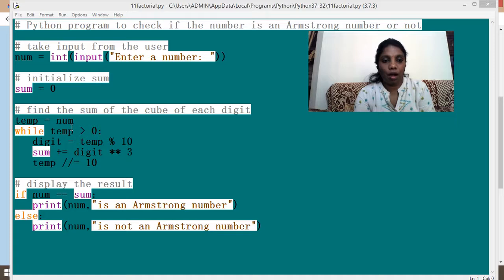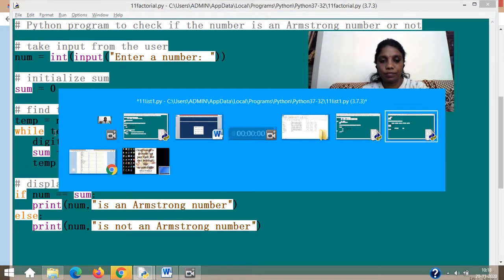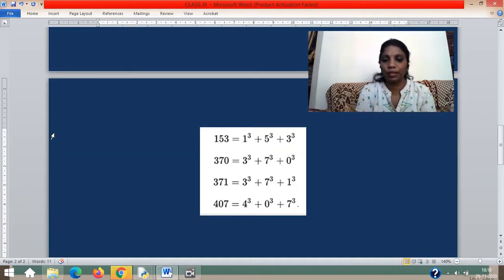Now, instead of using num in the while loop, I am using temp. Remember, num and temp will be storing the same number. Imagine any number you take. Now, the same numbers which we discussed earlier, if you take these numbers only, you will get an Armstrong number. If you take any other number from the range 1 to 1000, you will never get an Armstrong number.